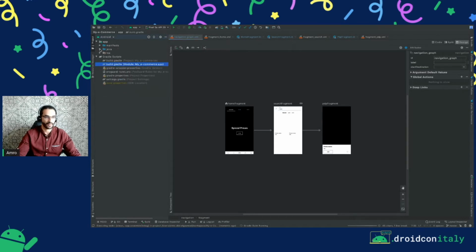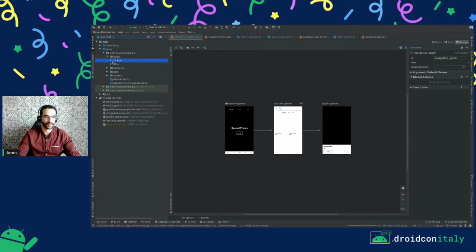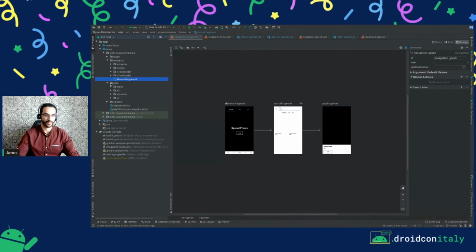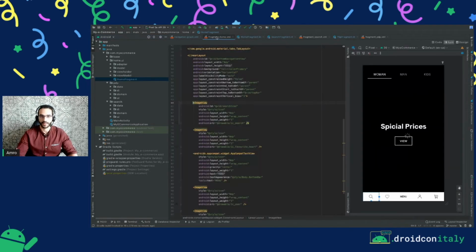I would also like to make a brief introduction to the structure of the project. I am using a single module project, so I have only an application module. Here we can see my packages. Inside the base package, I have put some utilities that I have used to implement my small e-commerce app. And here we can see the home package that will contain all classes needed to render the home fragment. I am using an MVVM pattern to do that. Here we can see the package for the product detail page, and here we can see the package for the search page.